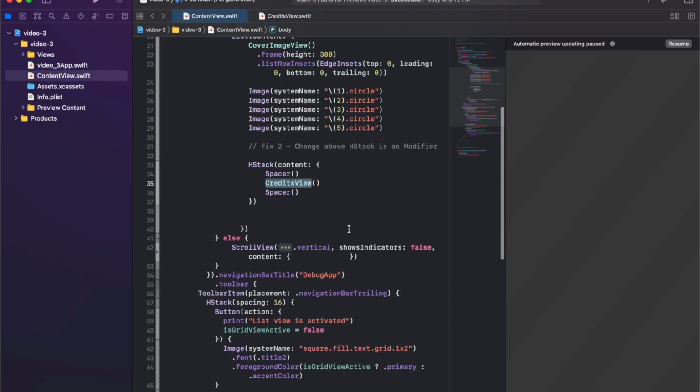So let's say this is a credit view, of course you can have one credit view, but let's say you have more views that stick in the center. And now we are talking about different devices, so you cannot hard code. It's not too complex code. I can definitely throw an HStack in and then spacer around and do it.